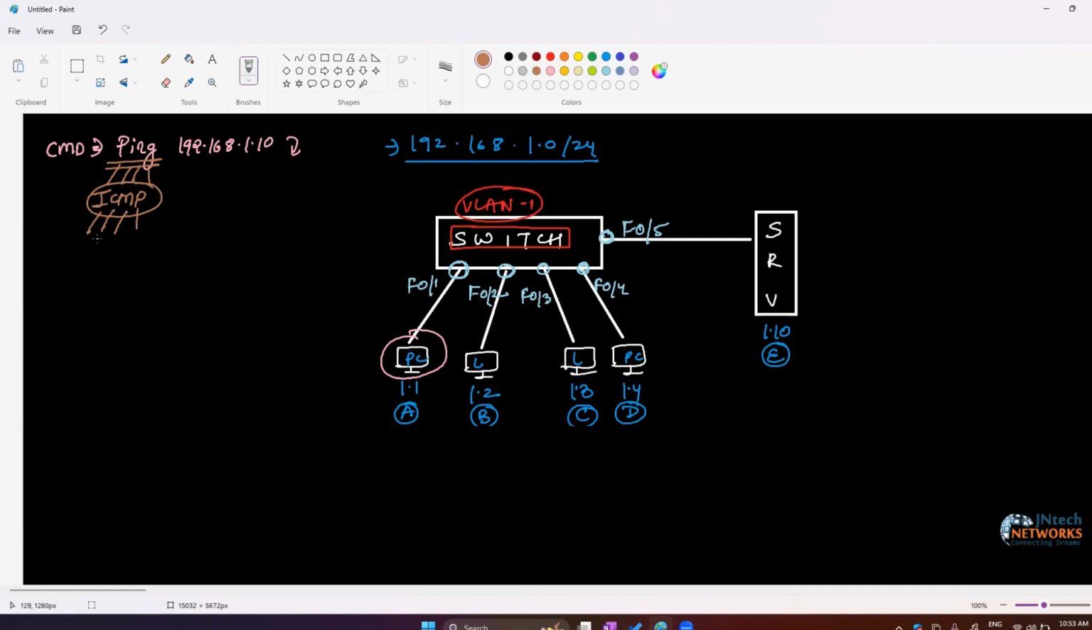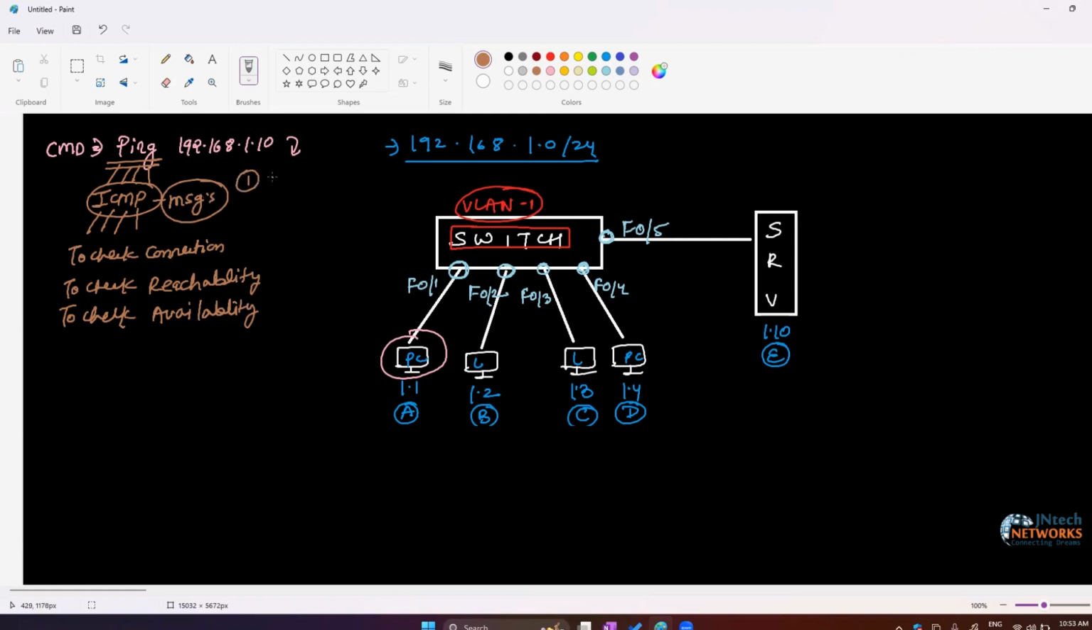And why do we use ICMP? To check connection, to check reachability, to check availability also. Yes or no? So this kind of scenario we can do with ICMP, but ICMP uses some messages. And which messages? The first message is echo request and the second message is echo reply.